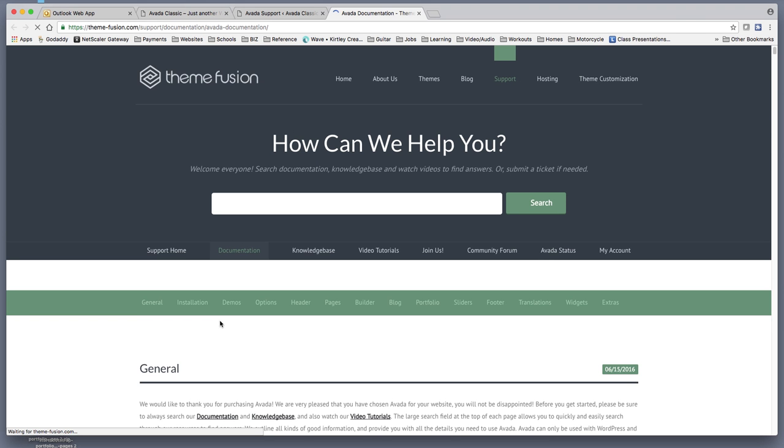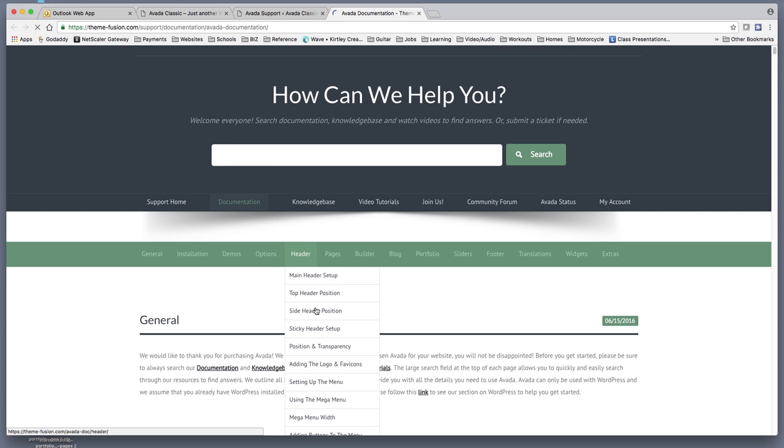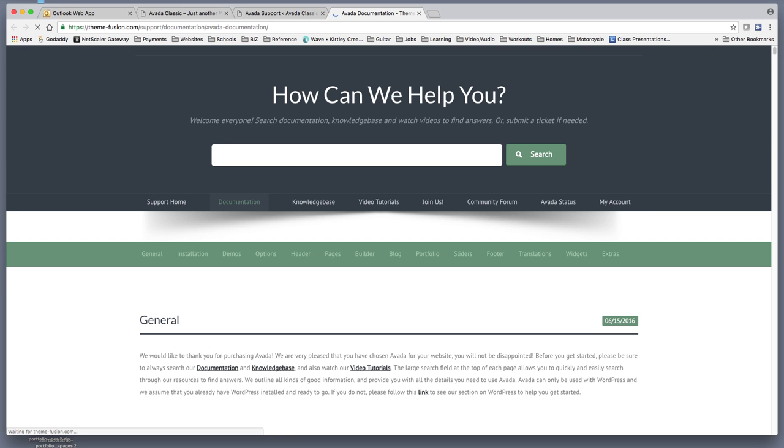Each theme is going to come with its own documentation. Sometimes they won't give it to you unless you purchase the actual theme. So get in there and look, and if there's something you want to try, just give it an experiment. You're not going to break it.